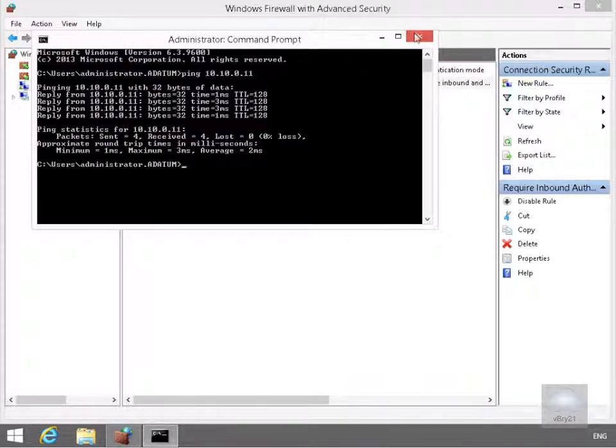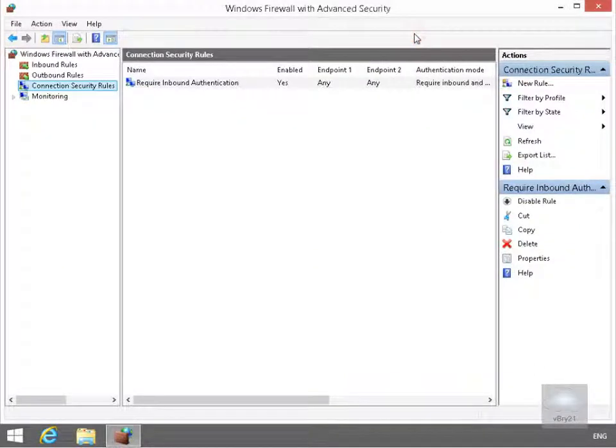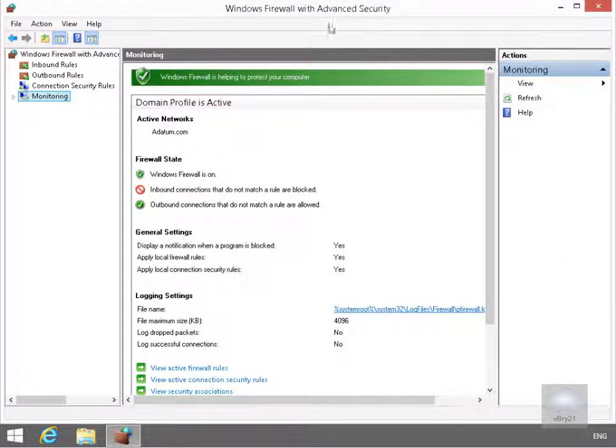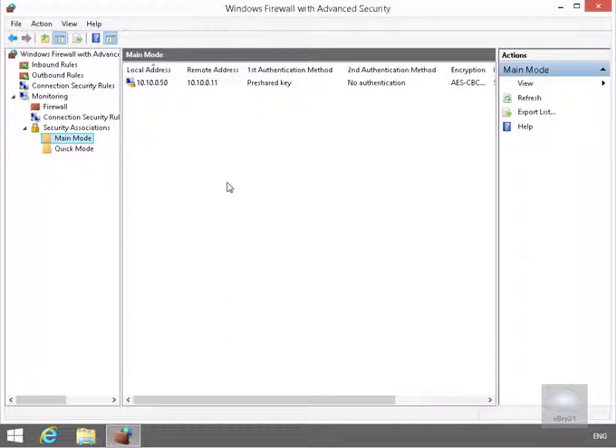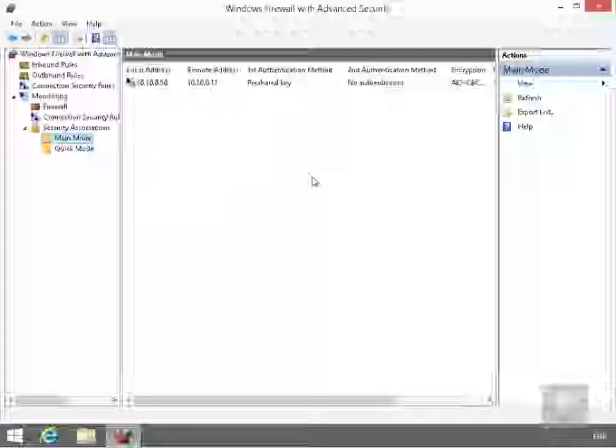So if we close this down again, and come down to our monitoring tab here, extend our monitoring tab, and look at our security associations, if we look at just security association here, we can see that we are authenticated by using our pre-shared key. And that's the end of this demonstration of using the Windows Firewall to restrict network communications, or, put another way, to allow network communications. Thank you.